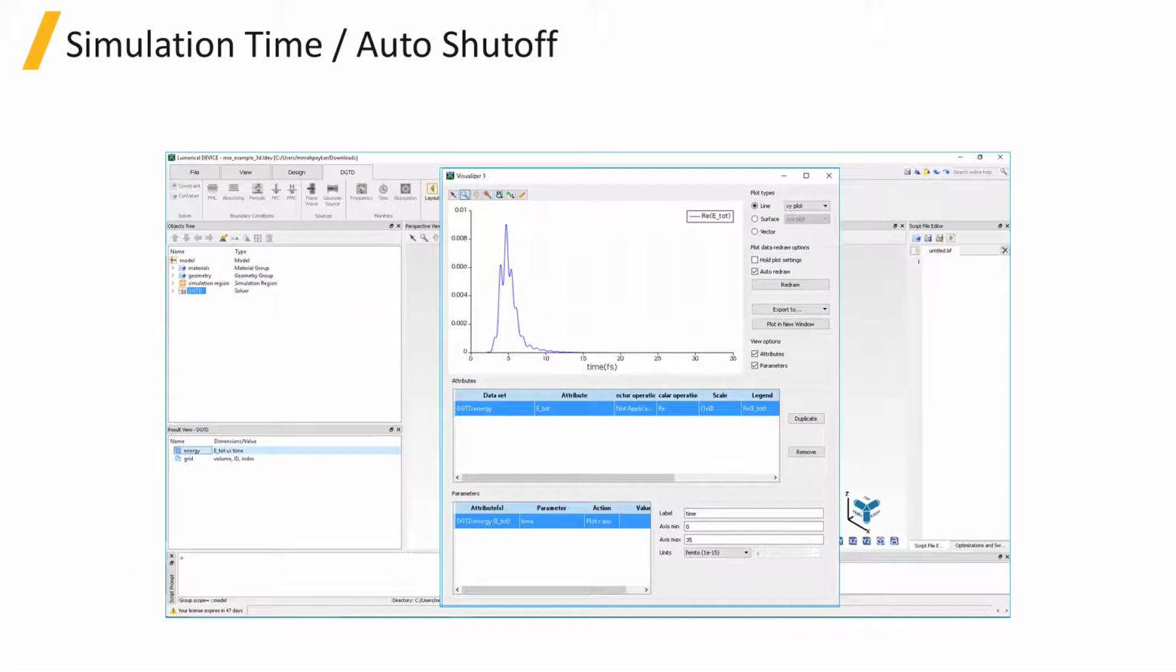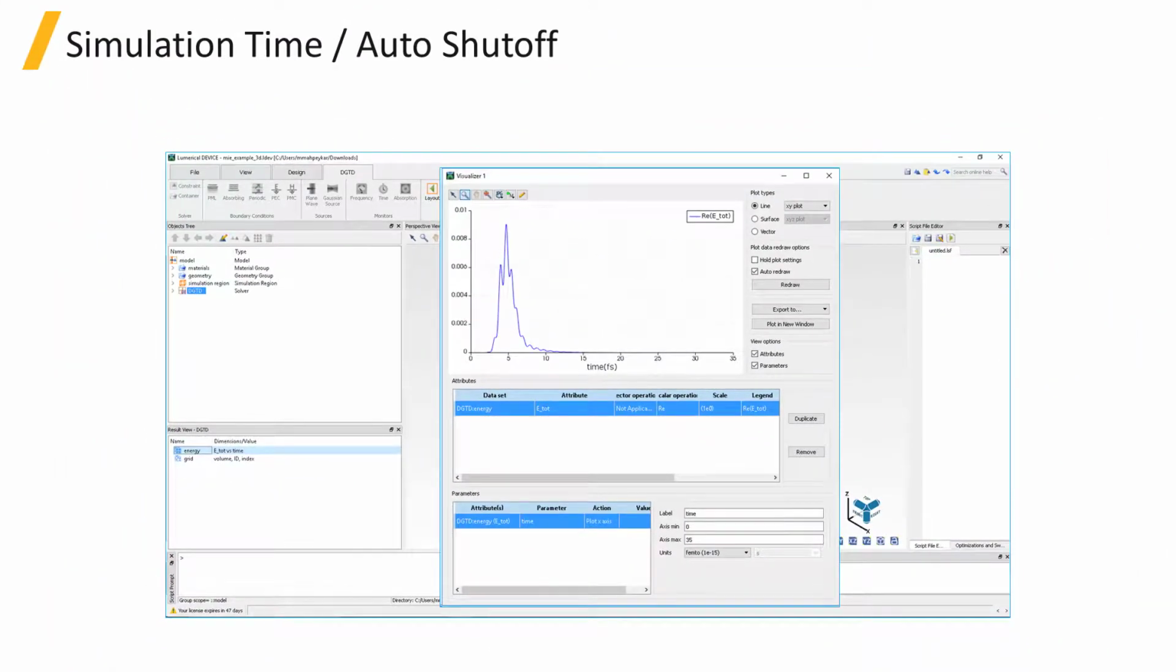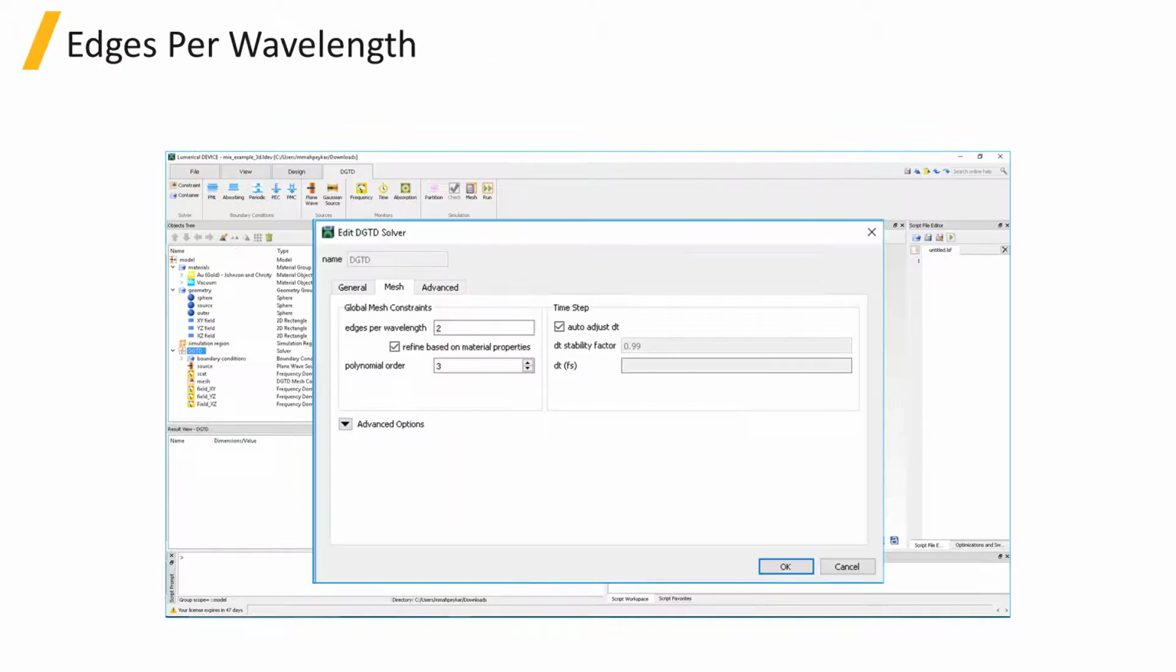The total energy level of the system during the simulation can also be visualized from the energy dataset after the end of the simulation. This dataset can be used to ensure that the energy level of the system has decayed to a reasonable level before the end of the simulation.